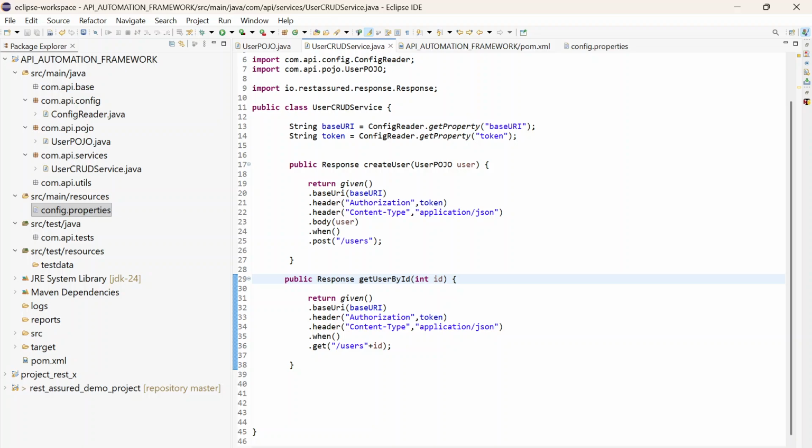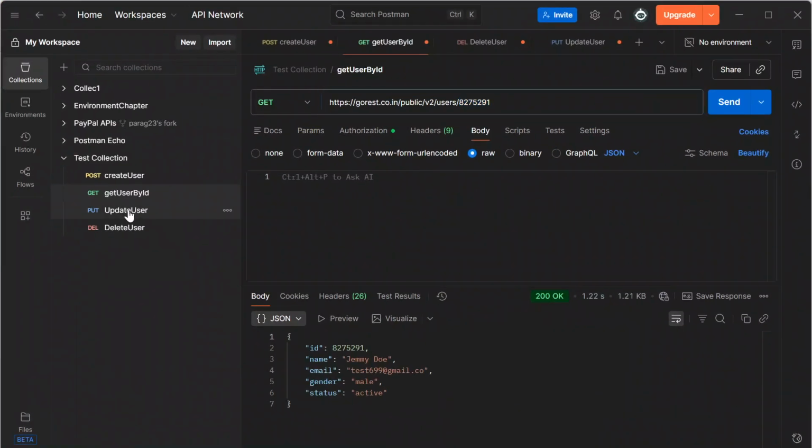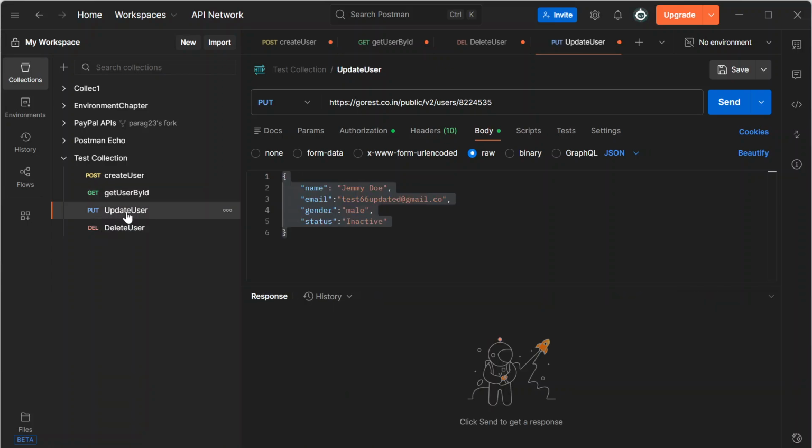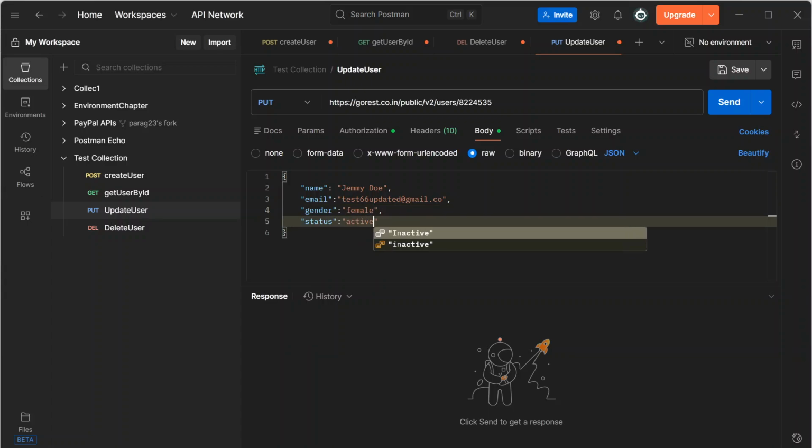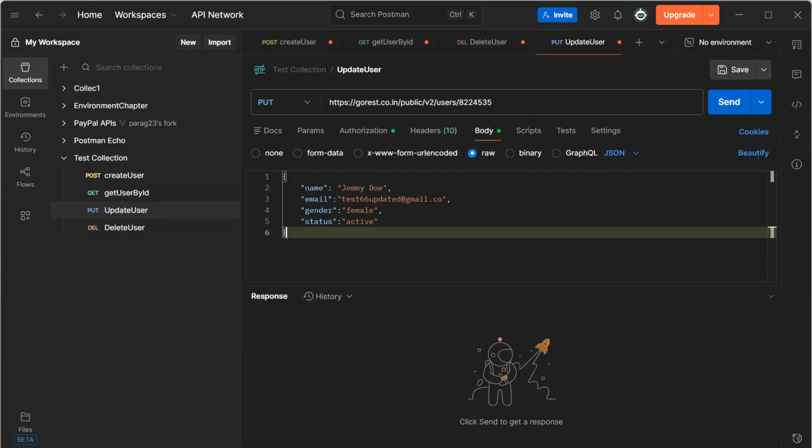Now next one is update user, which is of put type of request. Here again we have to pass the request payload because we are going to update the data. We are going to update some values here. We can pass some gender value as different value. Instead of male, I can pass it as female. Status, I can change it as active. We are updating some data. But what are the things we have to pass here? First, we have to understand what user we are updating.